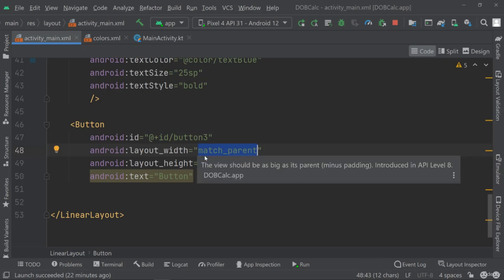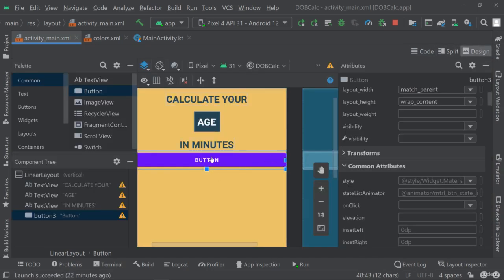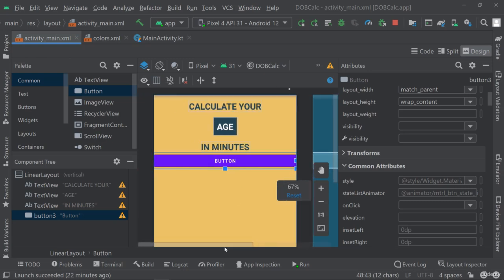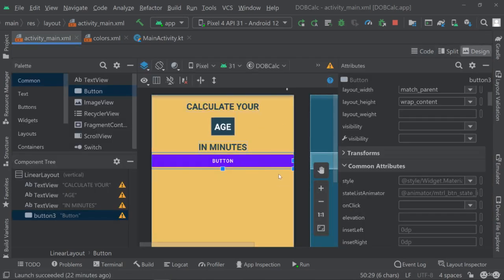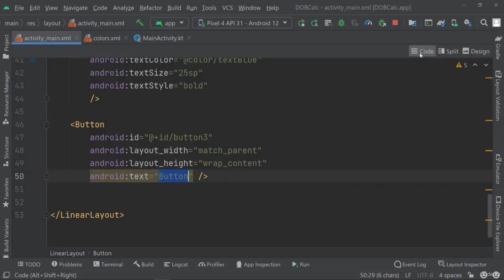Okay, so it says that the width should match its parent. So it wants to take the entire width available, which it does. Okay, if we look at it here, you can see it's the entire width. And the height should wrap its content. So it shouldn't take the entire available height, but only as much as it needs. And the text that we see in it is just going to be button. You can also see that the button by default, even though we never set up the color, by default has a white text color as well as this purple background color.